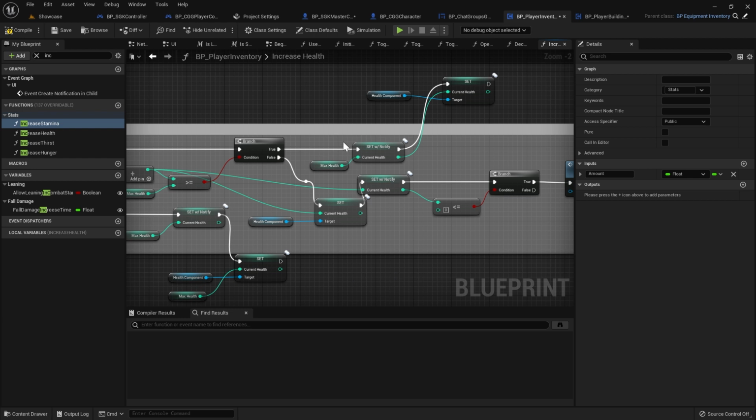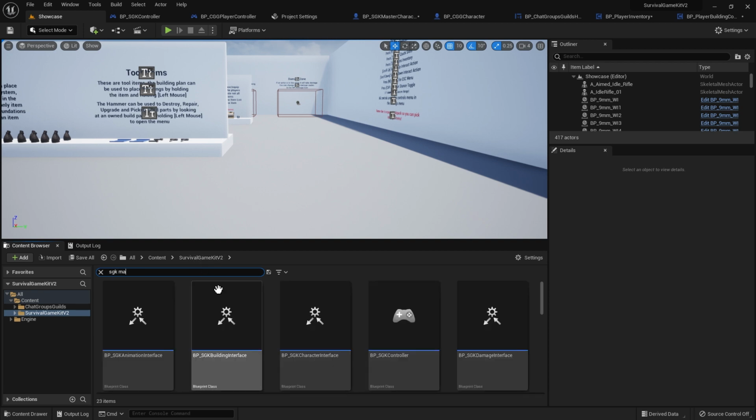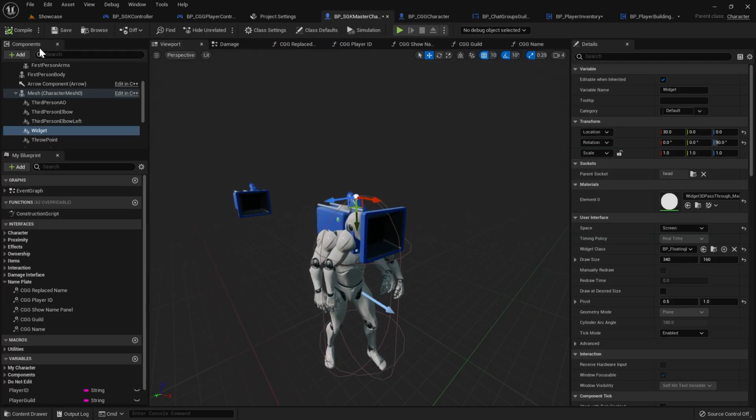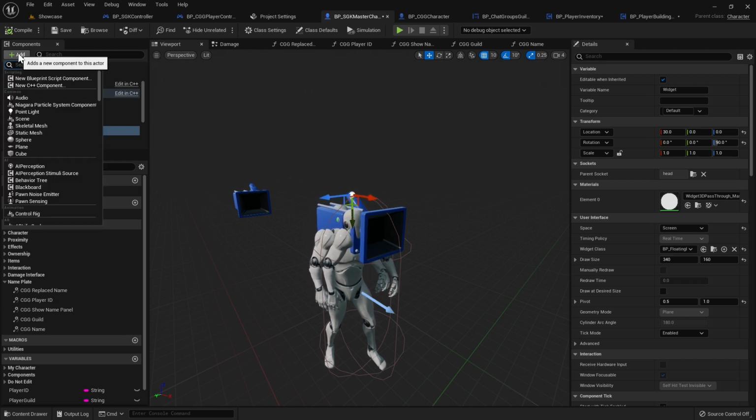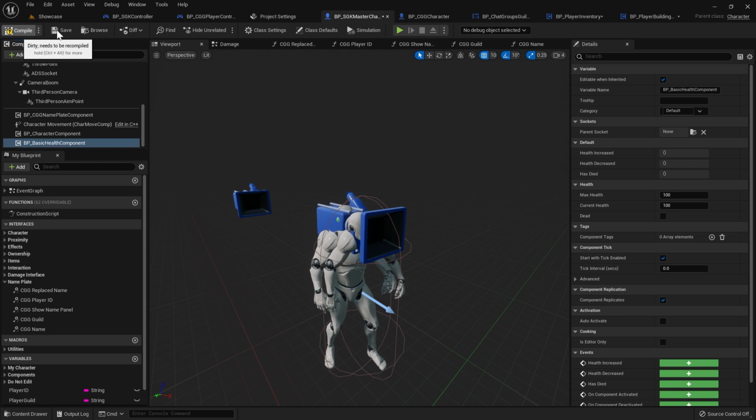And then lastly, we're going to head back over to our SGK master character. So in our survival game kit, we're just going to search for SGK master character. Then we'll go to components and select add and search for health, and add the basic health component and do compile and save that. Now we can test this out.